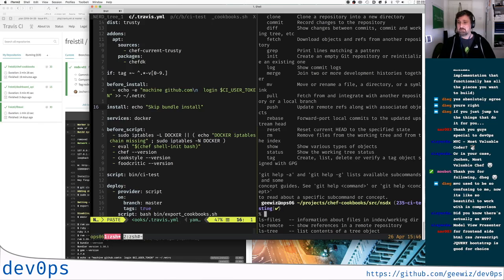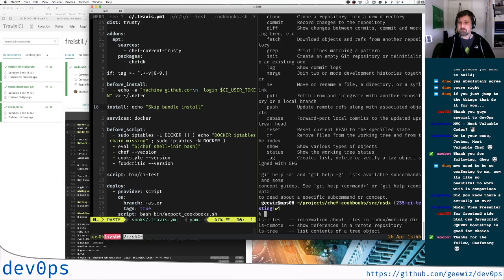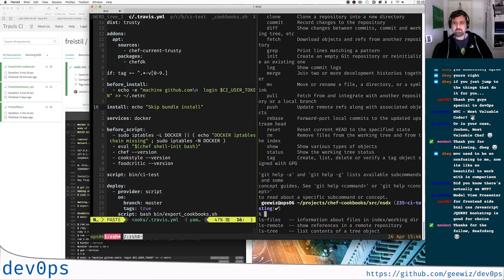MVP, okay. Model View Presenter. Okay. Sounds like a bit derivative to Model View Controller. I actually haven't heard about Model View Presenter, but I'll have a look at that.